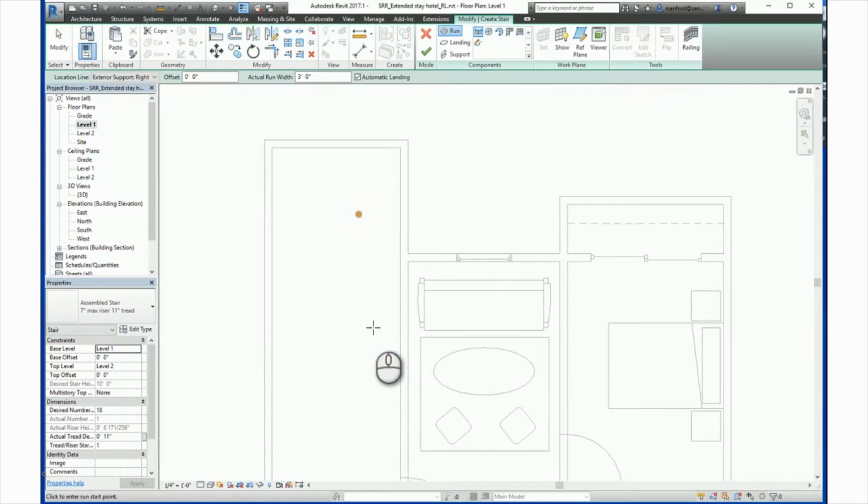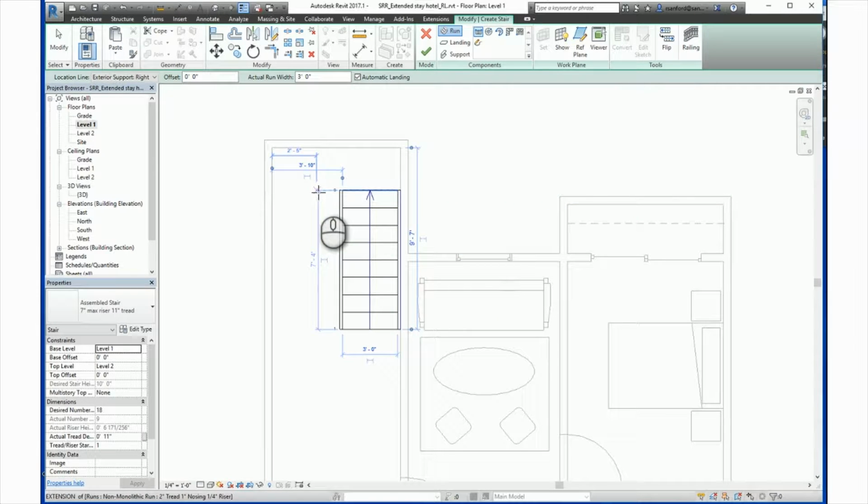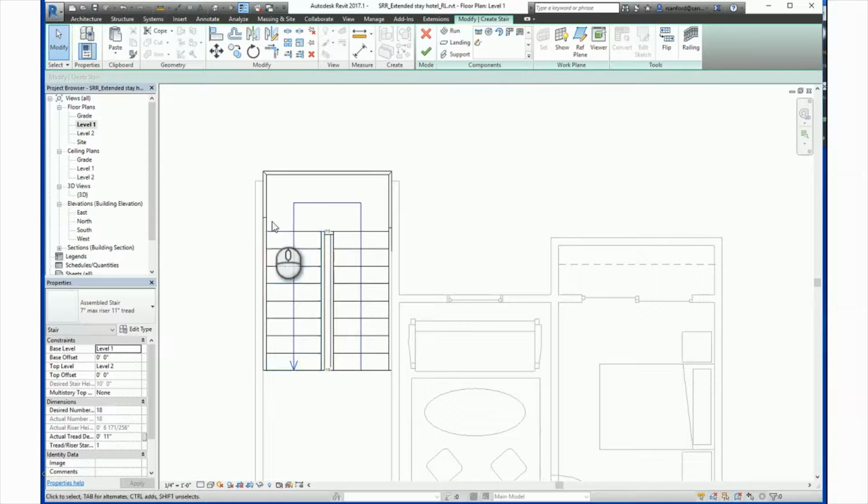So going over here, I'm going to click the start point, and now you can see that I'm on the side of the stair. If you look in the Properties palette, you'll see that the desired number of risers for the stairs is 18, meaning it takes 18 risers to get from the first level to the second level. I want to go to 9 risers created, click, go to the opposite side, click down, and I'll have another 9 risers created, and click to finish. You can see here that automatically a landing has been created. Once I'm done editing, I'll click the green check mark.